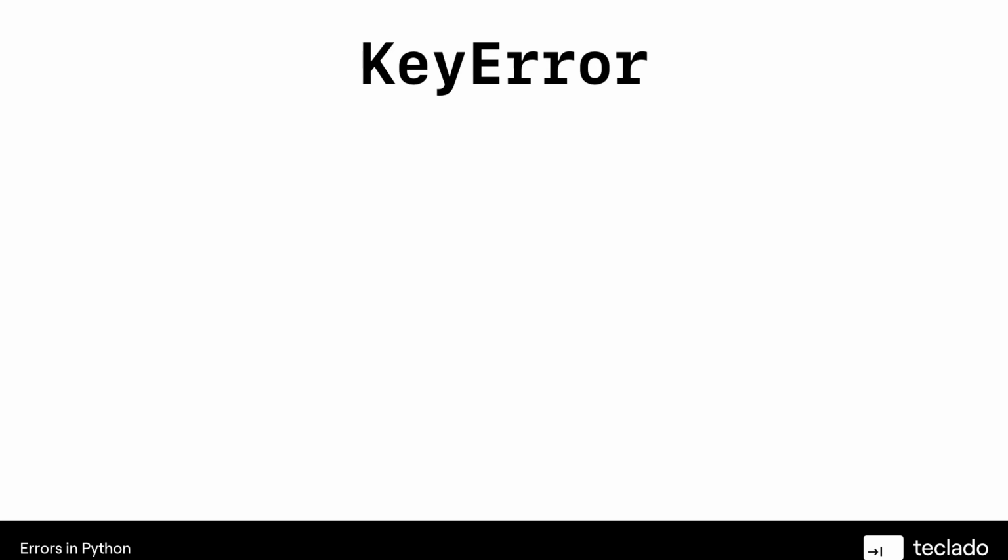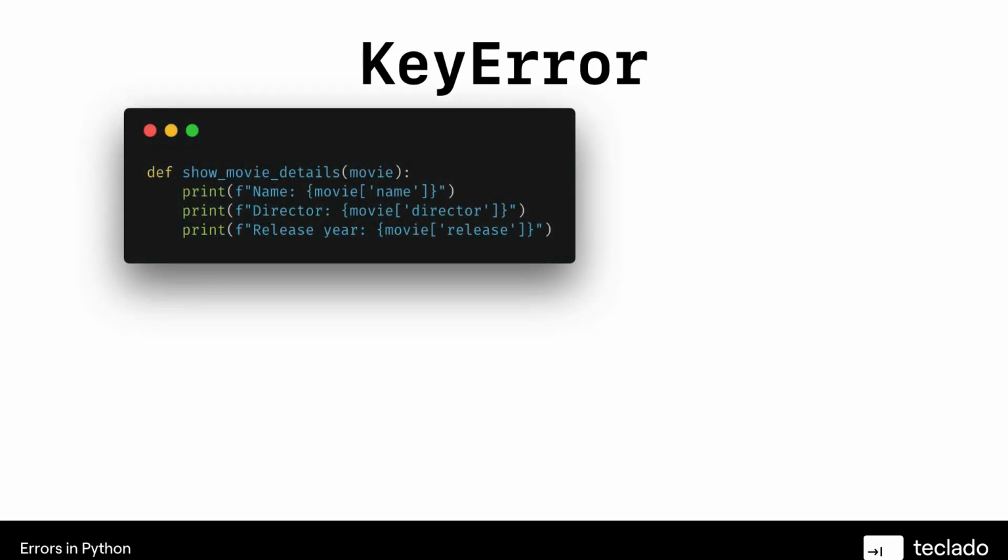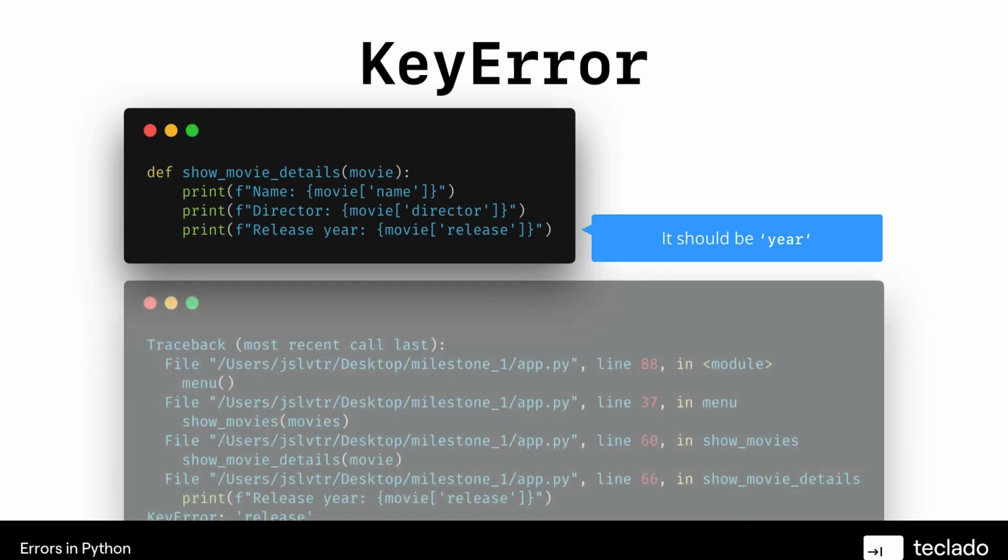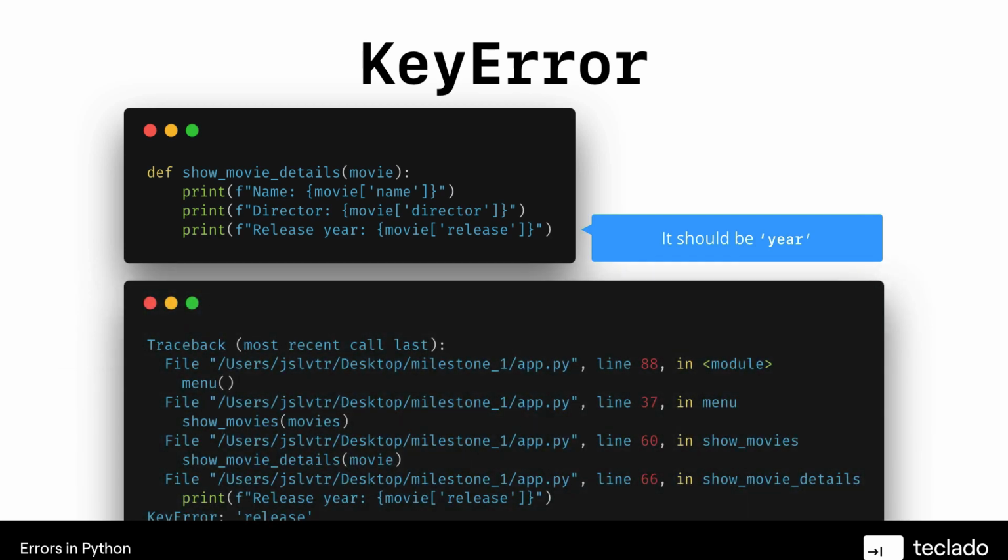Then we've got key error, and this is fairly similar to the one we saw earlier. But now we have the proper code, movie name, movie director, and movie release. However, it should be year. And remember, in our milestone 1, we used the year key, and let's assume that we've used the year key for this bit of code as well. What we'll get then is this nice traceback. Again, what we've got now is a key error, and the description of this key error is pretty terrible. I don't like this description because it just says the key that you misused. So it says key error, release. Not terribly helpful, but now you know that you've used the release key at some point where you shouldn't have.